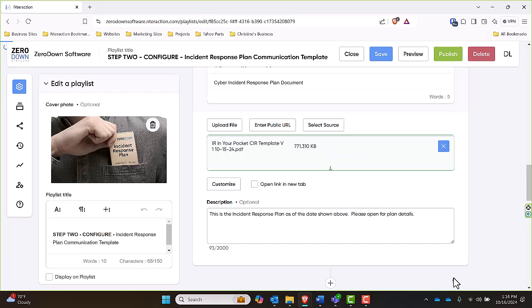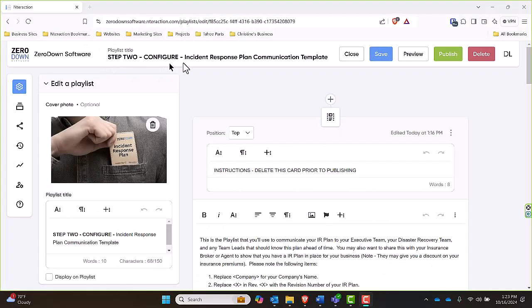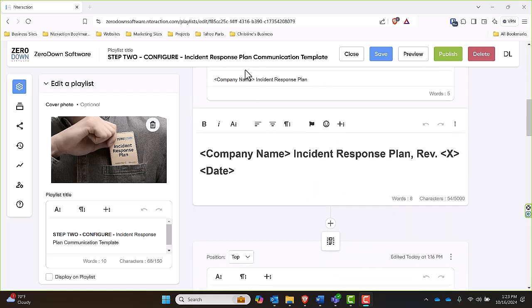Next, we'll prepare the Step 2 Configure playlist. This playlist is used for you to communicate your IR plan to your key personnel that would need to be familiar with it before an emergency occurs.